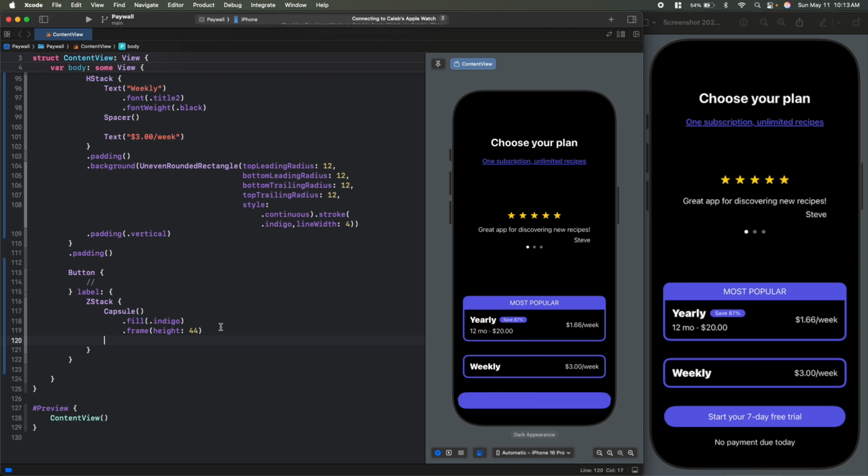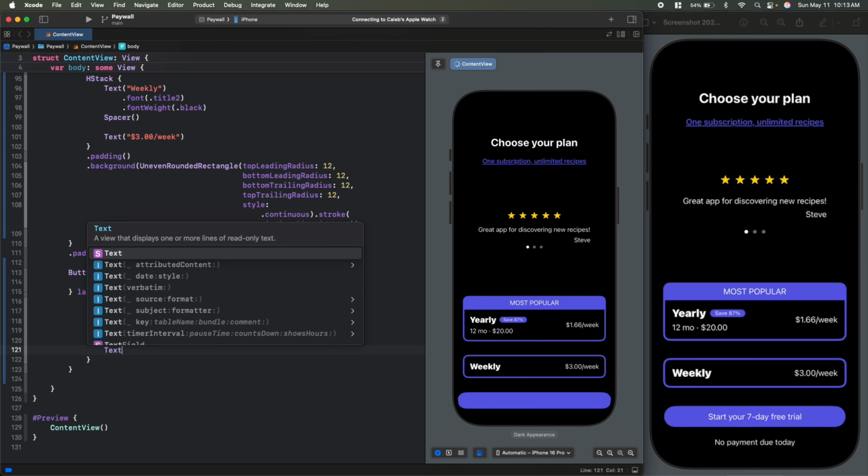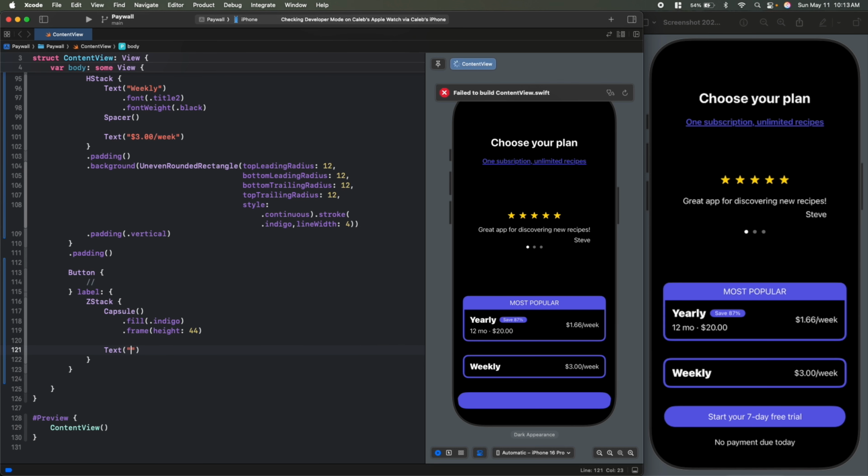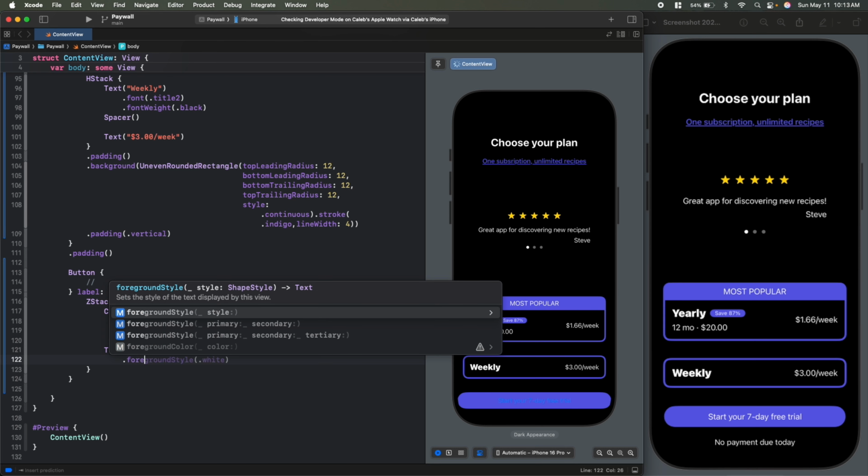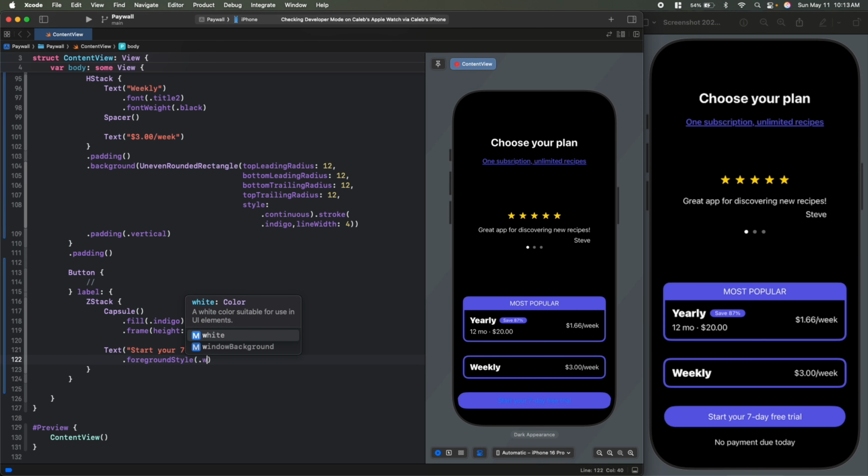Let's see. Button, and over here, start your 7-day free trial. All right. So yeah, we'll go text, start your 7-day free trial. Like that. And it's blue, which is not great, so we'll go dot foreground style to be dot white. And that looks pretty good.